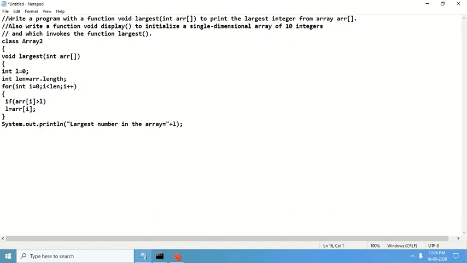After this, we are going to print System.out.println largest number in the array is equal to L and we are going to end the function. End of function. Which function? Largest. I'll specify here so that there is no confusion afterwards. After this, I am going to write the display function. Void display.